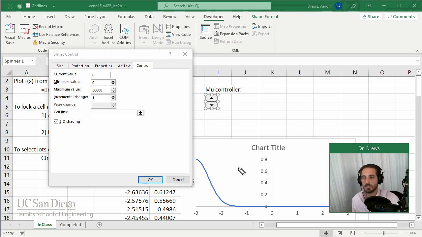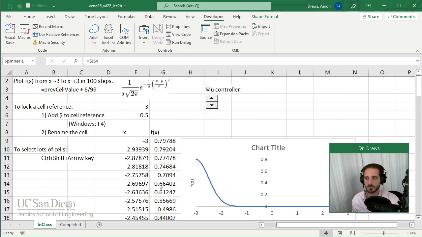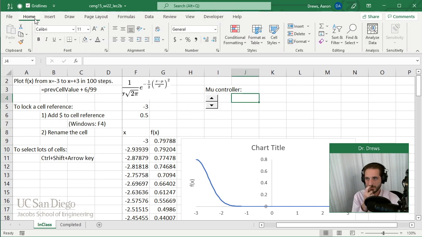So what I'm going to do is give this a cell link. I am going to click on the value or this cell that's next to it, which is, I think, J4, but you can pick whatever cell you're interested in. And I'm going to click OK. And I just want to make sure that's got the right formatting. So now as I click up and down, I can change a number somewhere between 0 and 30,000.